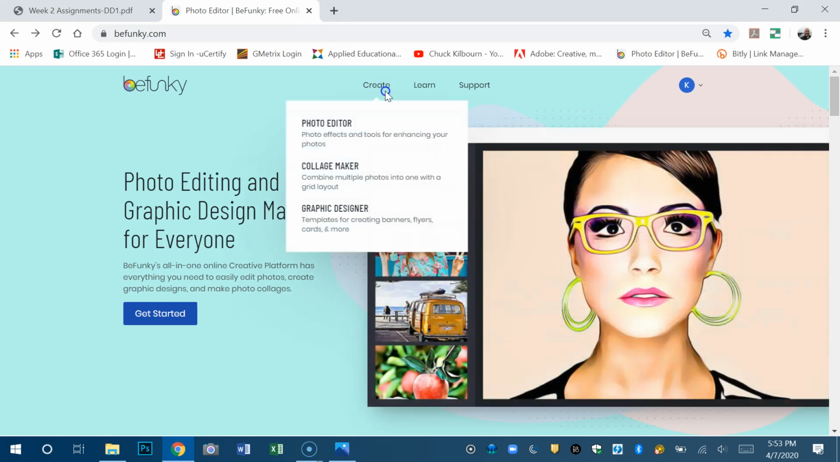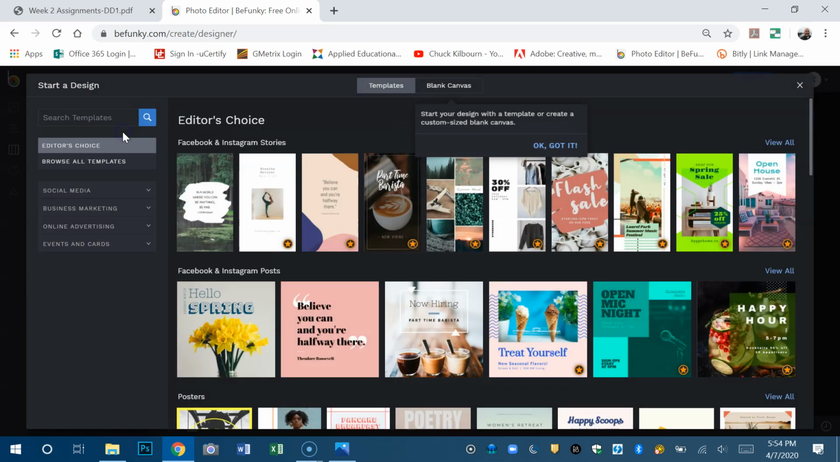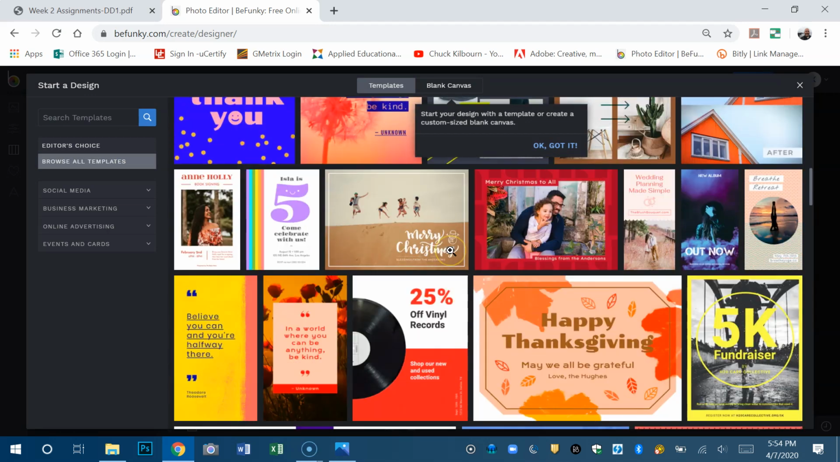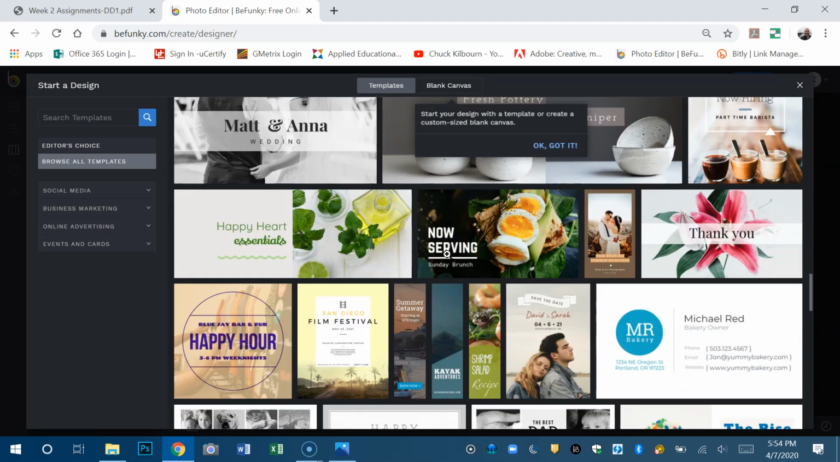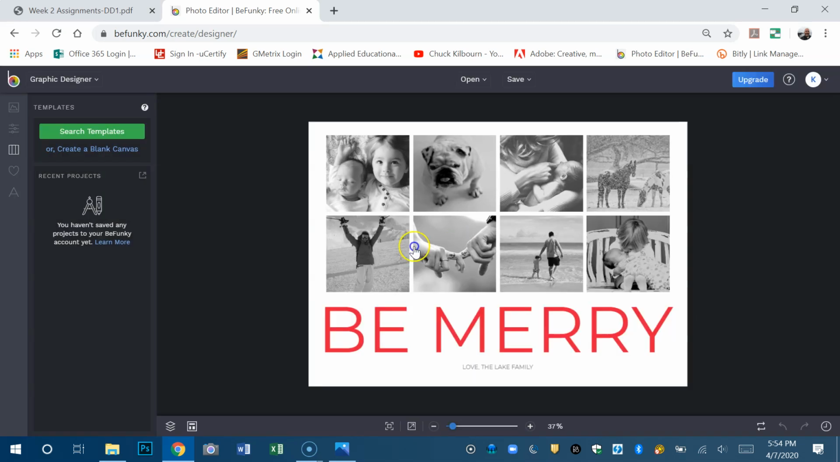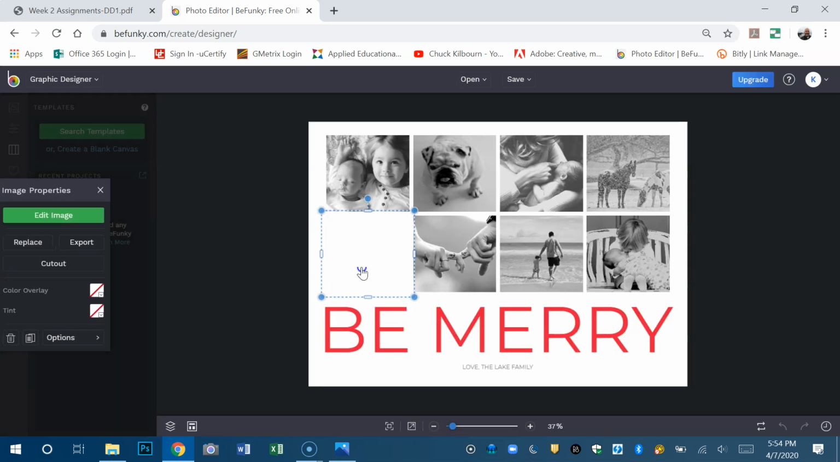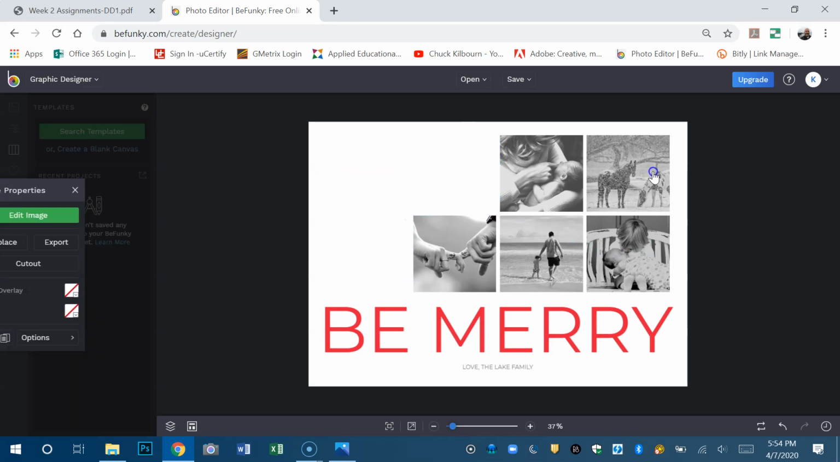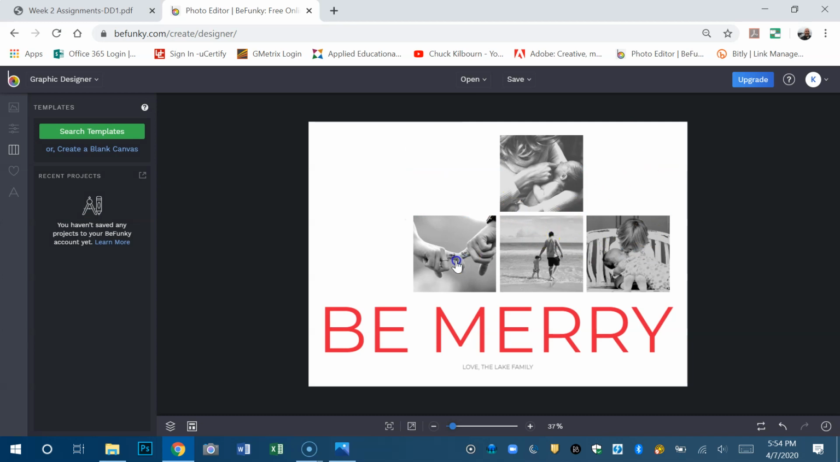Guys, you can click Create up here, and I want you to choose the graphic designer option. You can search for templates here. I went to browse all templates, and I picked this template right here, the Be Merry template, okay? So I chose to use that template. Since my theme was about washing hands, I decided to just click on the images that I didn't feel had to do with hands, and then I deleted those off, okay? So you can do that.